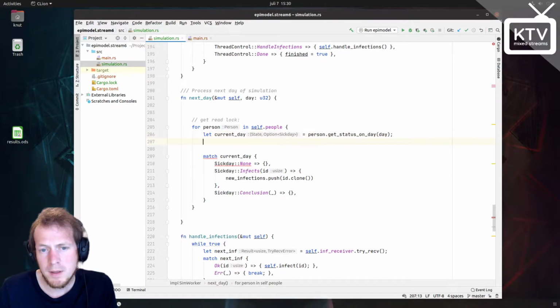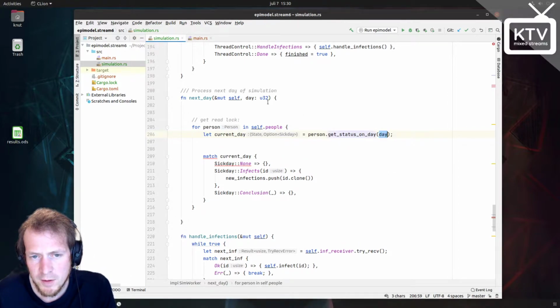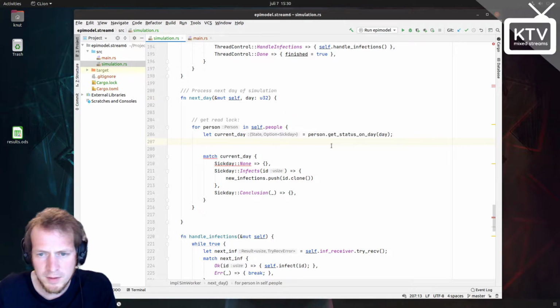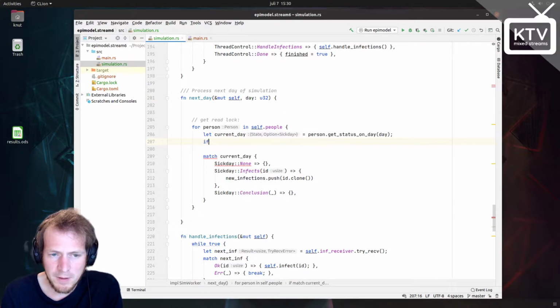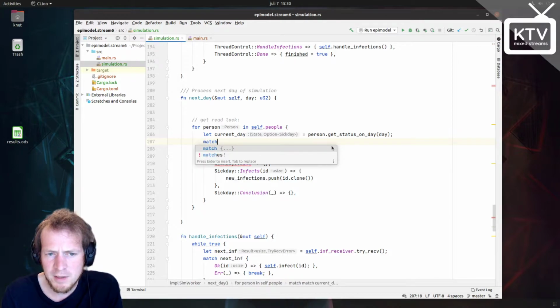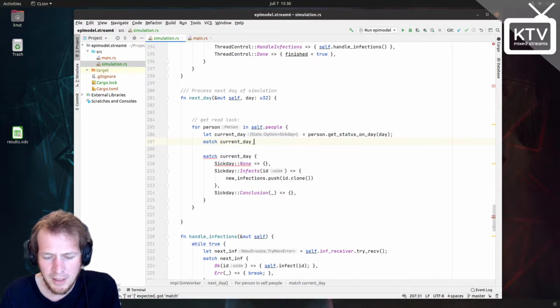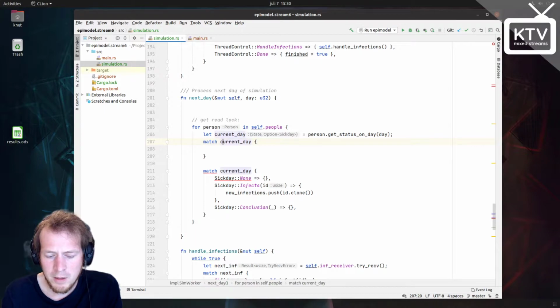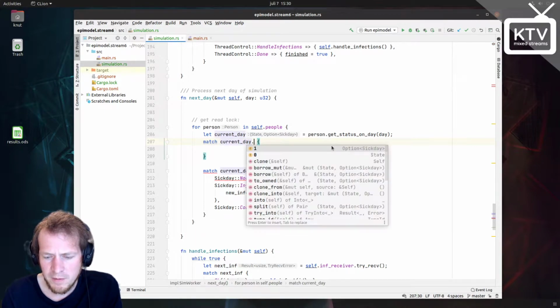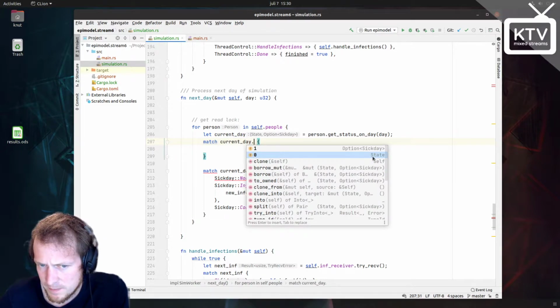So now we are asking the person for the status on the current day, and the day is, for instance, 1, 2, 3, 4, and so on. So we will then ask if, basically we have two possibilities here. We can use the match expression. I like those. So we'll match current day. And current day will match the first field of current day. If you look at what it is, the state. So the second field, 1 here, is the option of a sick day, and that will only be valid if the person is infected.